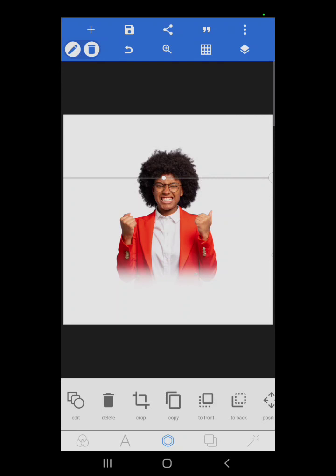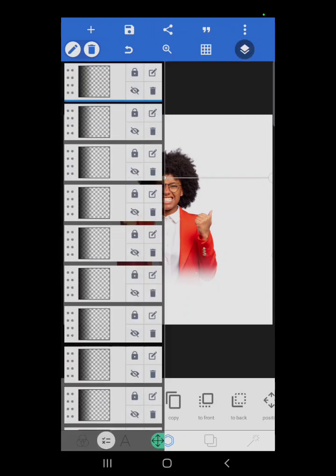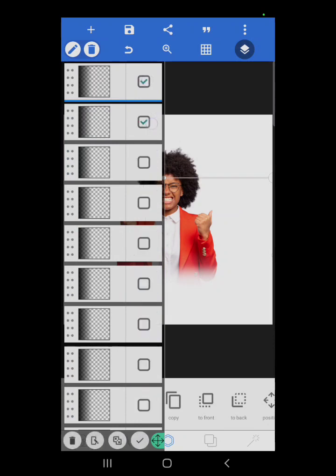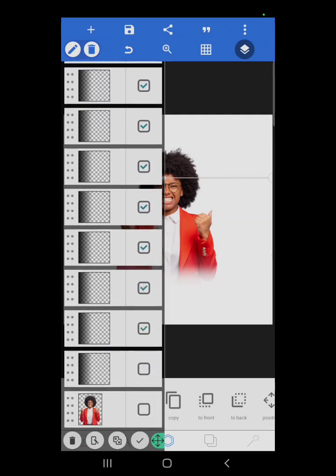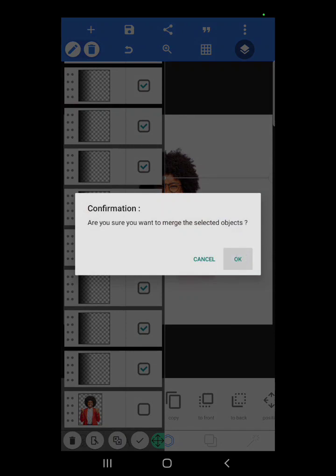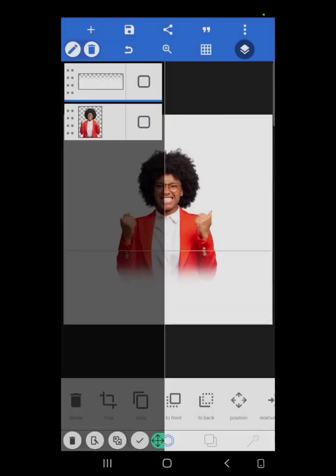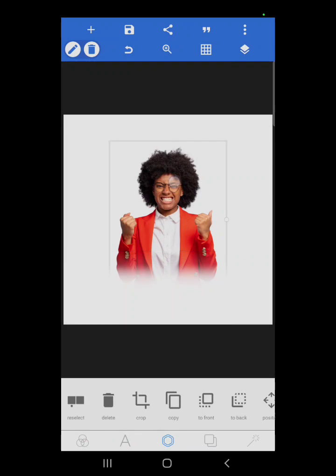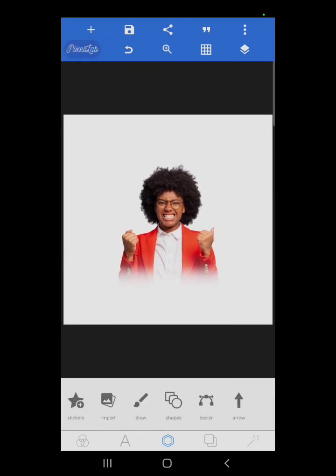Okay, so we can now go back to our workspace and merge together all the blend we made. Good, we merge it. Okay, good, and there we are. Good, so that is it.